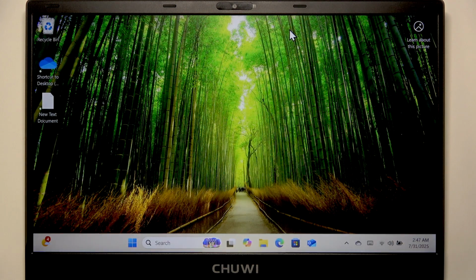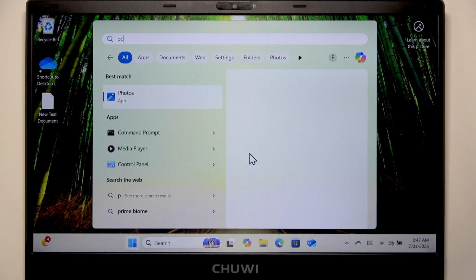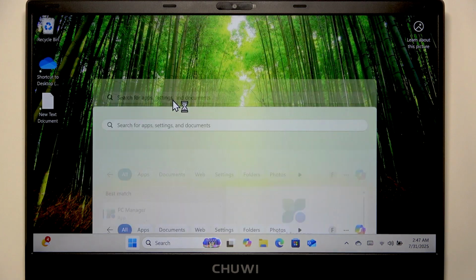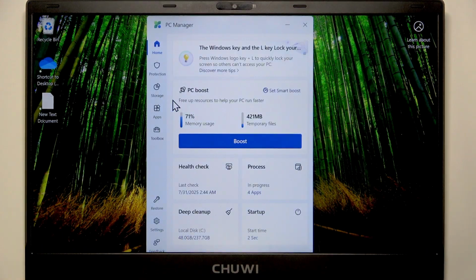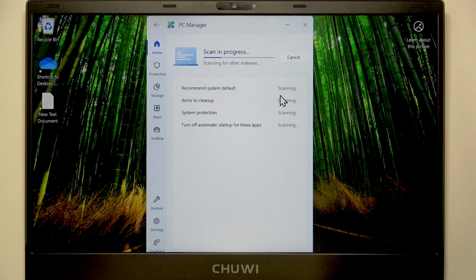Okay, let me search for it from the start menu. Then search for the PC Manager application once you install it. And in Health Check, you can scan your system for any junk files and easily clean them if this scan finds any.